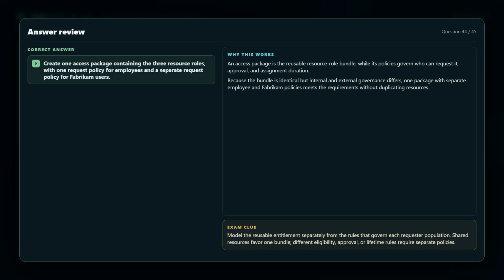The correct answer is D. Create one access package containing the 3 resource roles with one request policy for employees and a separate request policy for Fabricam users. An access package is the reusable resource role bundle, while its policies govern who can request it, approval, and assignment duration. Because the bundle is identical, but internal and external governance differs, one package with separate employee and Fabricam policies meets the requirements without duplicating resources.